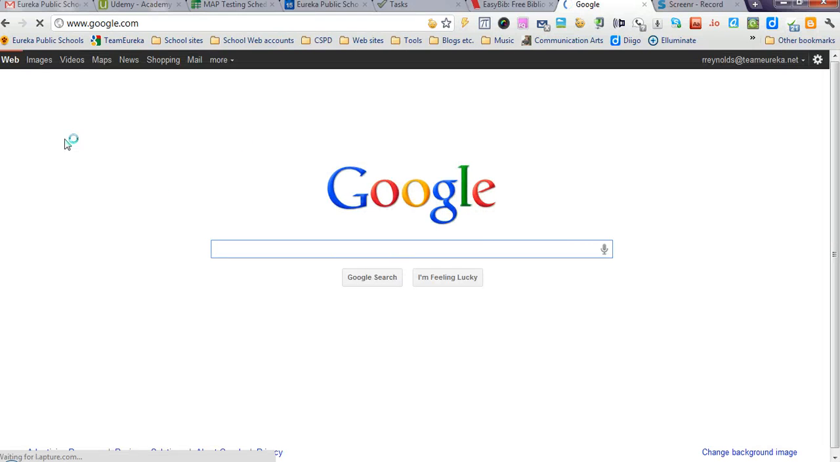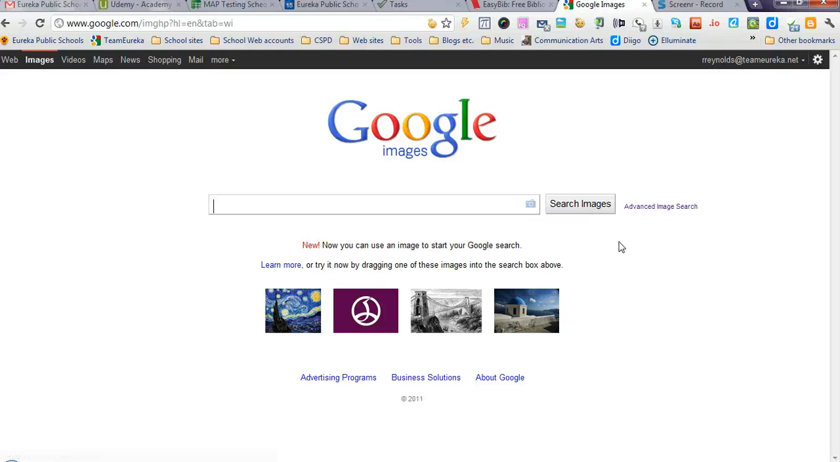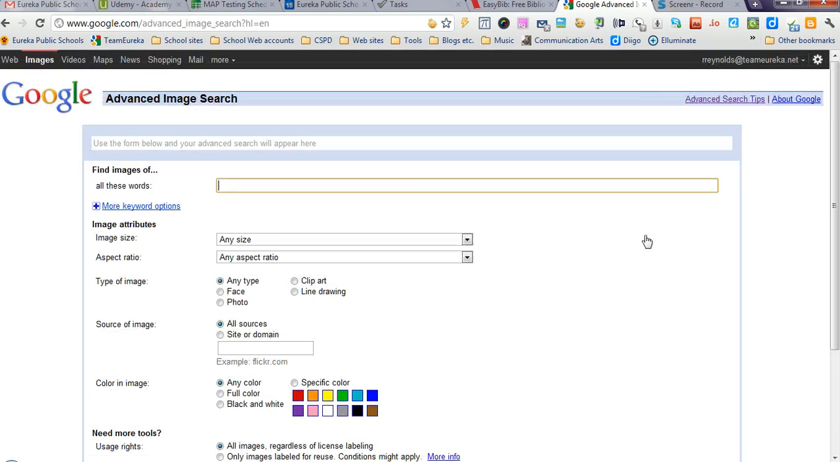Then you're on the Google web search. You want to switch that to images right up here at the top, and now you're in the images search. In addition to that, you also want to change your settings. You need to come over here to advanced search on the right, and it's changed a little bit from when you did it last year, but it's the same choices.